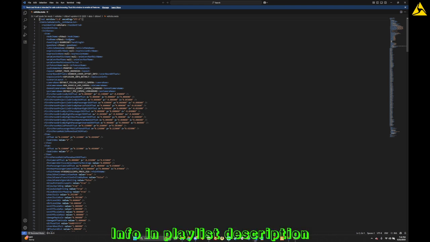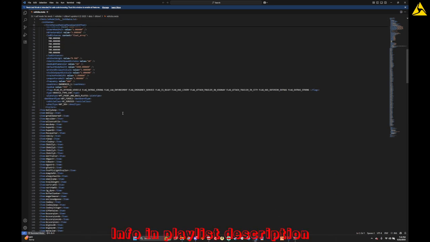The handling line is the Guardian. That's why it doesn't have a handling line, it's just using a stock game vehicle. And bada bing, bada boom. Of course, if there's something in here that you want to change, you can change it however you see fit.